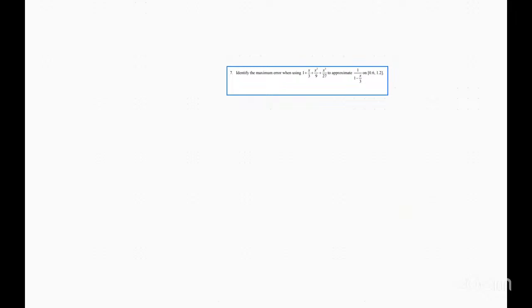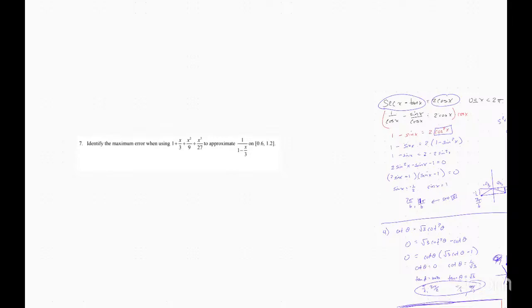Okay, this one right here, 7. Yeah, we didn't remember how to start it off. We knew the end steps, but not the first steps. Okay, identify the max error when using that to approximate that. So basically you're just going to plug in this value for x here.